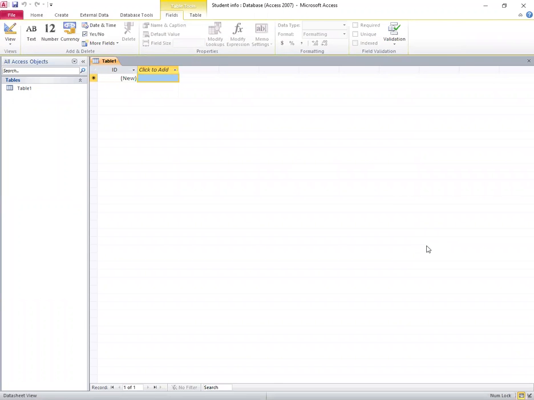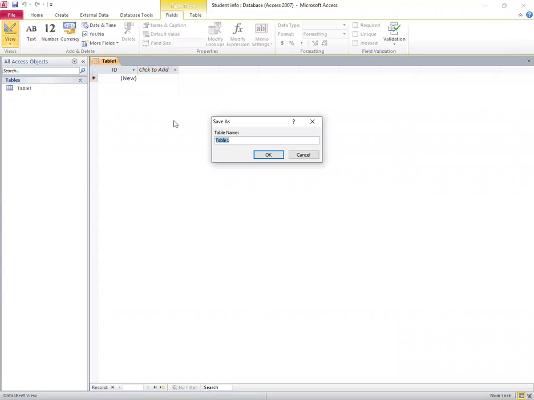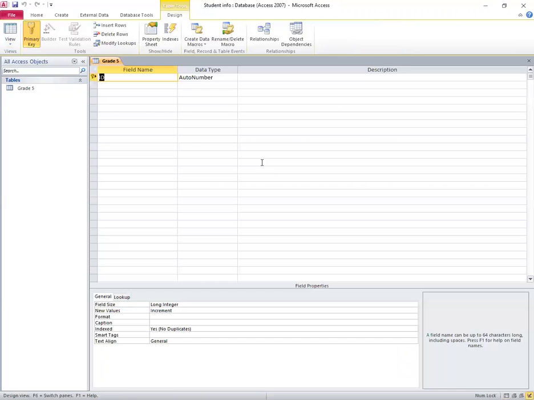The first thing that will be displayed in your database, though, is a table. But this table doesn't really have the names of the columns or anything as yet. So what we're going to be doing now is to go to the table structure. To access the table structure, we're going to click on the icon that says View, specifically the section that has the ruler and the pencil. And then it's going to ask us to name our table. We're going to call this table Grade 5 and press OK.